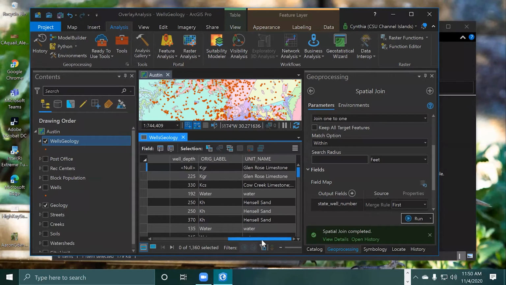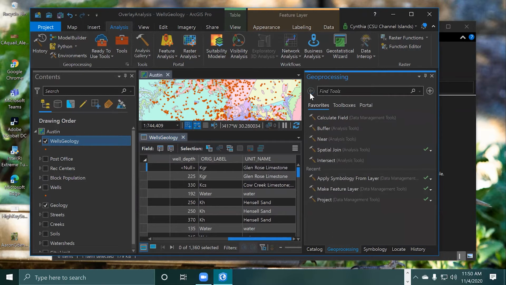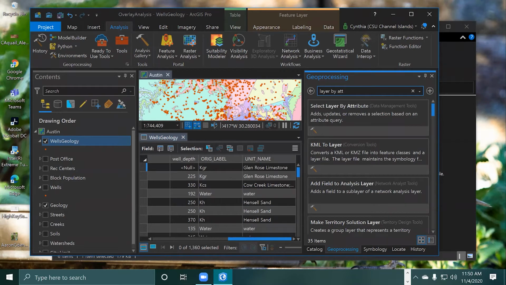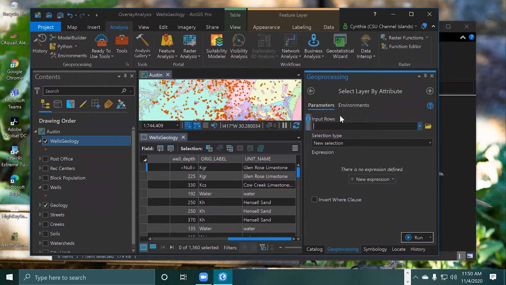And let's do a little search and see if this worked out the way it should have. We're going to figure out how many of these unit names have limestone. So let's click back on our geoprocessing tool. What we want to do is look for the select layer by attribute tool, which I don't have in my list. So I'm just going to type it into my search box: select layer by attribute. So that's the tool I want.